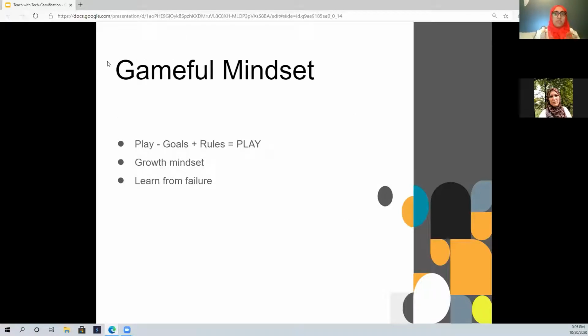Okay, so what is a gameful mindset? It's a mix of the goals plus the rules is going to equal play. You have to make sure you mix both.